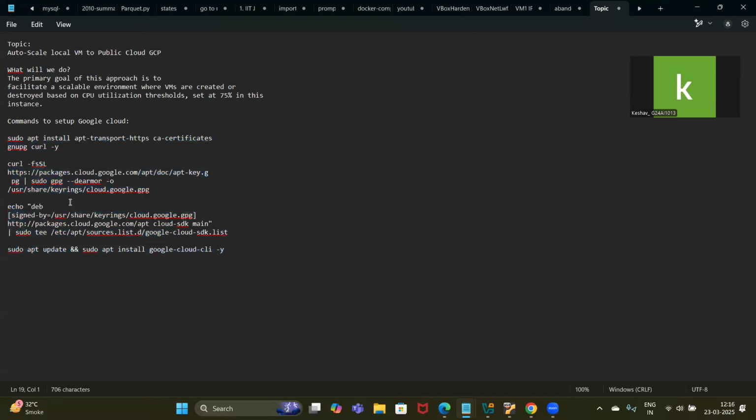What this command will help me do is set up transport HTTPS along with the CA certificates. Then I'll be fetching the GCP package along with the GPG dearmor extension, and I will try to access the key value pair. Once this is done, I will try to ping the Google platform and check if the Google SDK is already present in my list or not. And if it is present, then I'm all set and I can directly install my Google Cloud CLI.